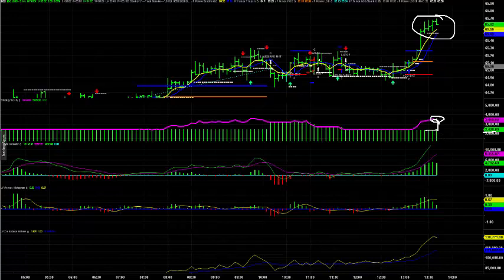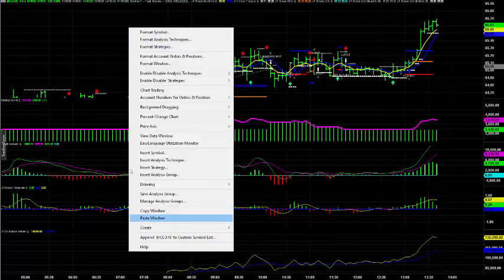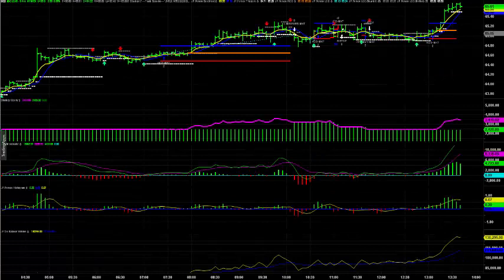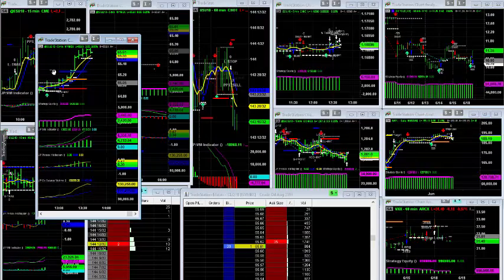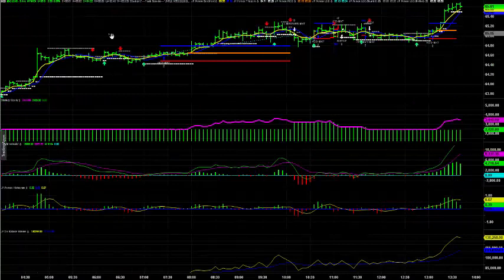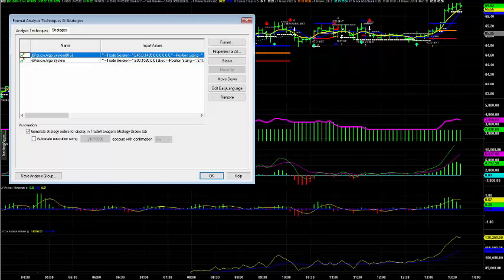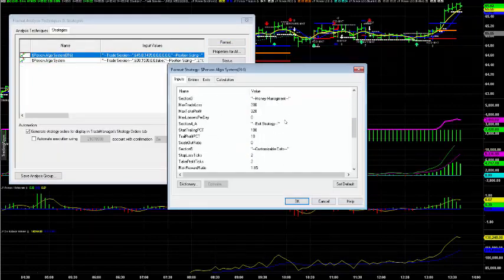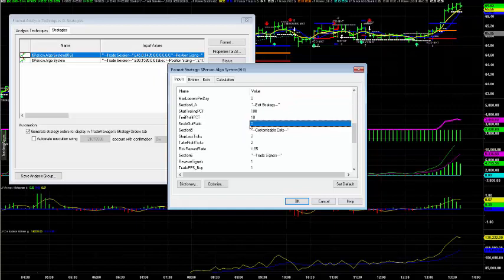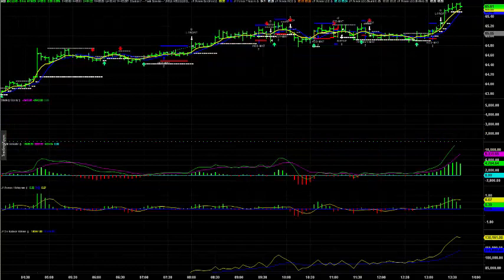So I'm going to do something different right here while we wait on this. I'm going to simply copy this window and paste this window, and it's just going to copy the exact same functions. And then I'm going to format the strategies. I'm going to change the scale out ratio from 0, which just ignores profit targets, to 1. And now you'll see what happens here with the difference in the program.